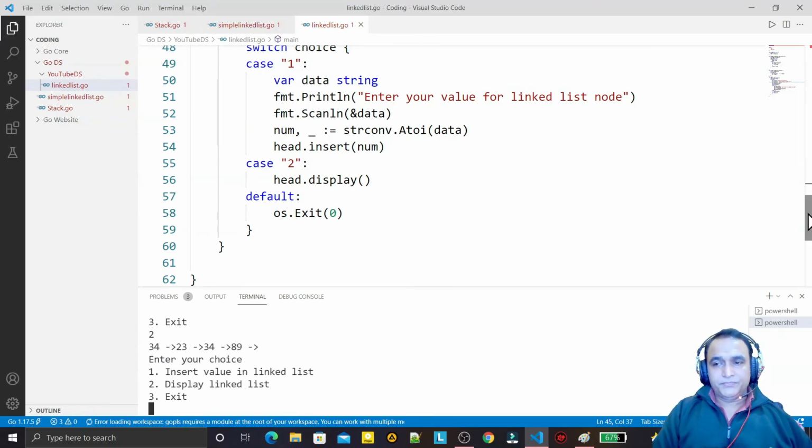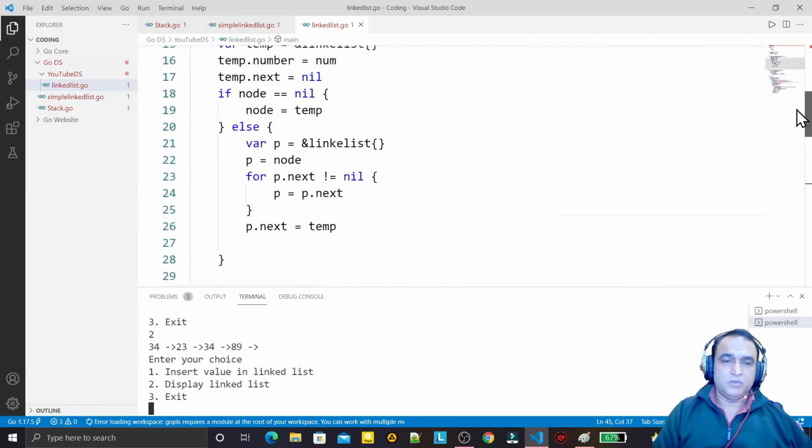So you see a simple linked list, insertion and display operation.